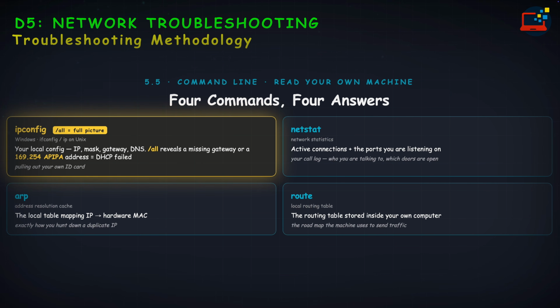Now the tools that read your own machine. ipconfig on Windows and ifconfig, or the newer ip command on Unix systems, show your local configuration, your IP address, your subnet mask, your default gateway, and your DNS servers. It's pulling out your own ID card. And the most important detail for the exam, running ipconfig /all shows the full picture, and that's where you spot a missing default gateway or an address in the 169.254 APIPA range that tells you DHCP failed.